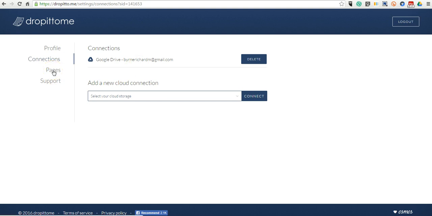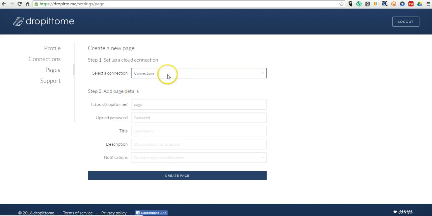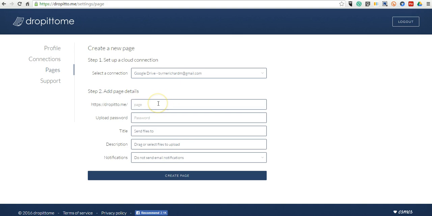Now on this next tab down, we'll look at pages. We're going to create a page that we'll direct people to so that they can upload a file and have it go into my Google Drive account. So we're going to use my Google Drive. We're going to create a page here. Might call it DropItToMe/StuffForRichard. And you can set a password here. Maybe we'll do something like wicked hard password. And let's create that page.